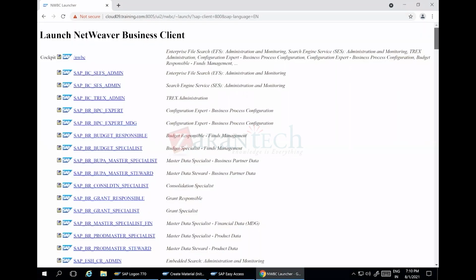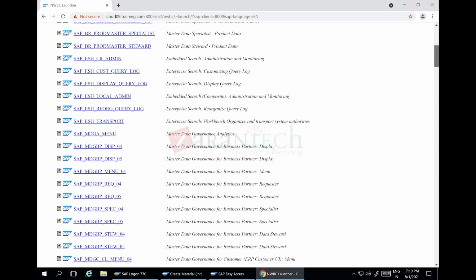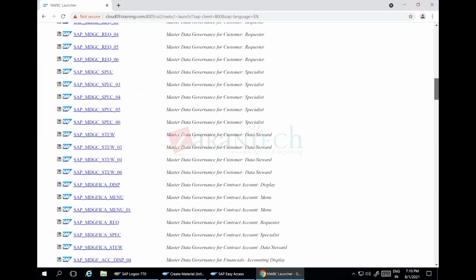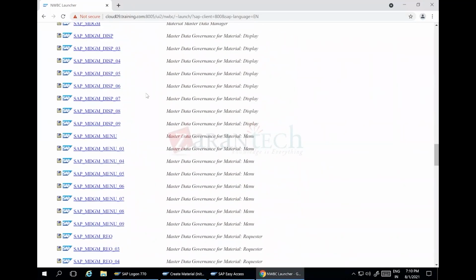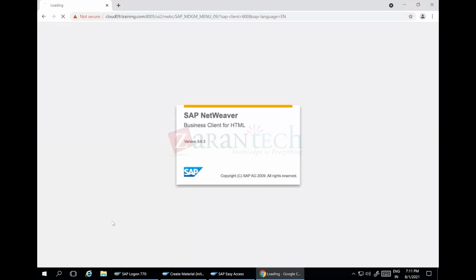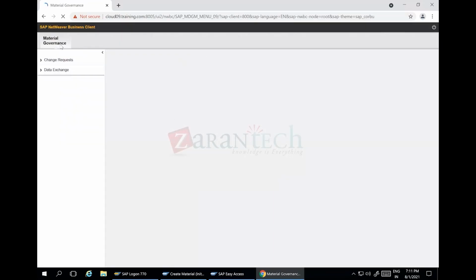There are different roles provided by SAP. For example, for material master, there are different roles, like the material master display role. Then you have something called a requester role. Likewise, but we will talk about all these roles later. But this is how your MDG material governance homepage looks like.